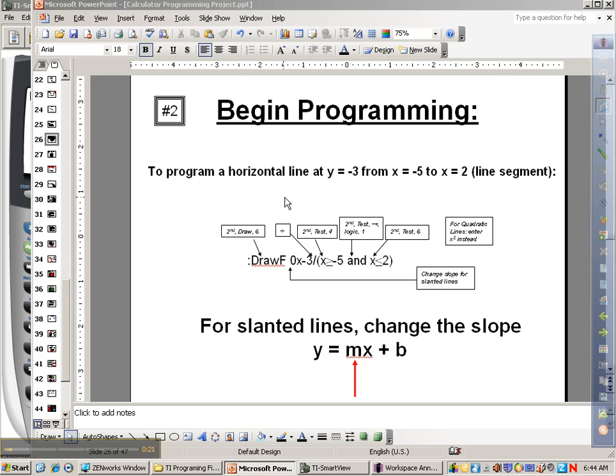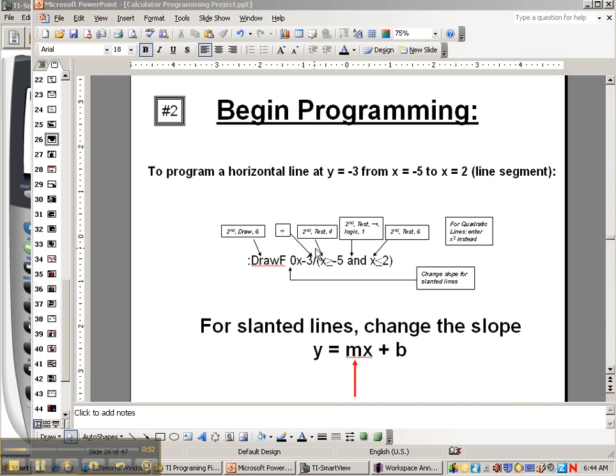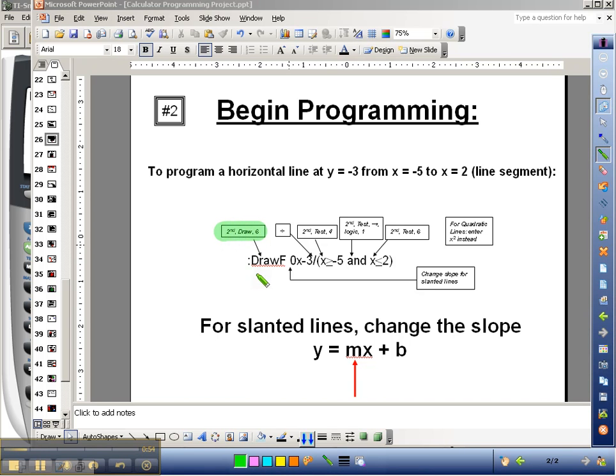Okay, we're going to program a horizontal line that has a domain restriction. We only want this horizontal line to graph from a y of -3, it's going to have a y-intercept of -3, from an x of -5 to an x of +2. That's my domain restriction. Okay? So here is what it's going to look like when you put it into your calculator. All of these boxes here show you how to put that in.